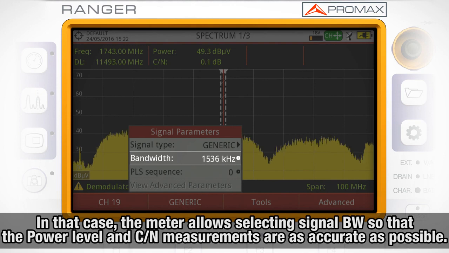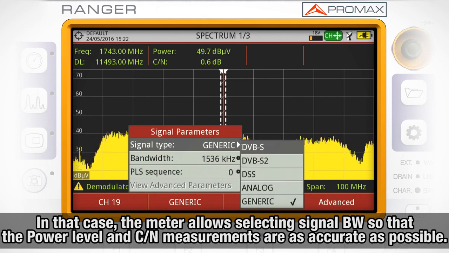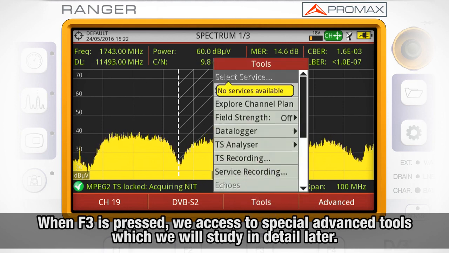In that case, the meter will allow you to select the signal bandwidth so that the power meter and carrier-to-noise measurements are as accurate as possible. When F3 is pressed, we access special advanced tools, which we will study in detail later.